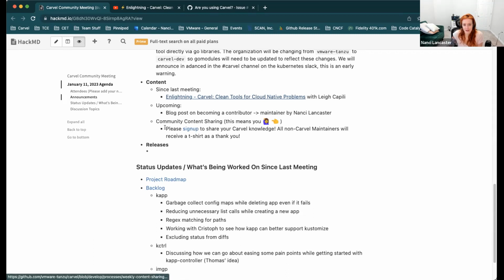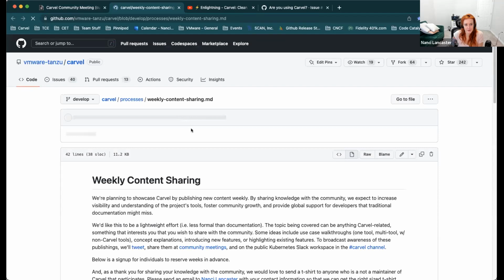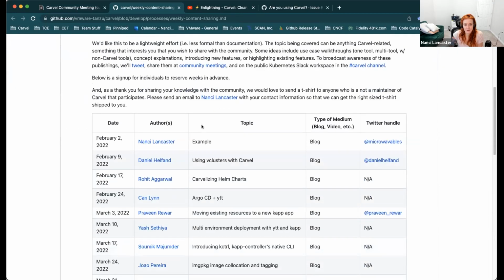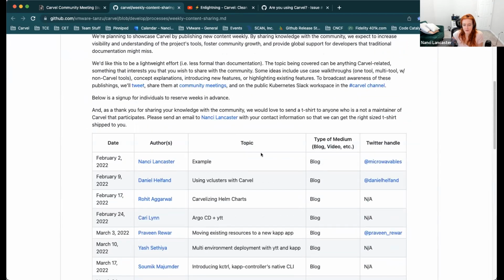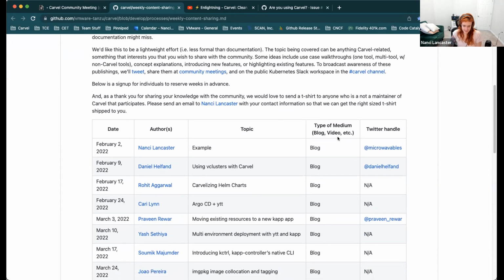And for those that do have other stuff they want to share for Carvel, we did create this sign up sheet of sorts for you to add your name and what topic you wish to discuss about your use of Carvel, if it's integrating Carvel with other tools and how they work together, or any sort of interesting thing you wish to share with the community. We would love for you to do that. Just put your name, topic, and then type of medium. If you're writing a blog, if you're doing a video, if you're speaking at a conference, anything like that, we would love to promote you and make sure everyone in the community is aware of that.